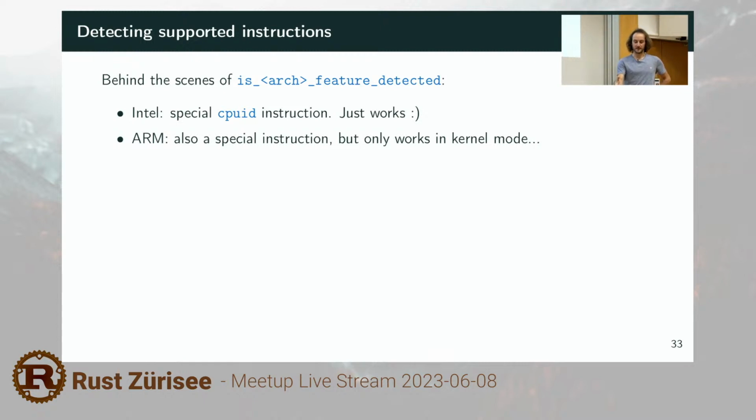So what happens behind the scenes of this arch-specific macro, feature detected. On Intel, it's very simple. You have a special CPUID instruction that you can run from anywhere, and it just returns a bit flag. So you can just read these bits and confirm which features your CPU is supporting.